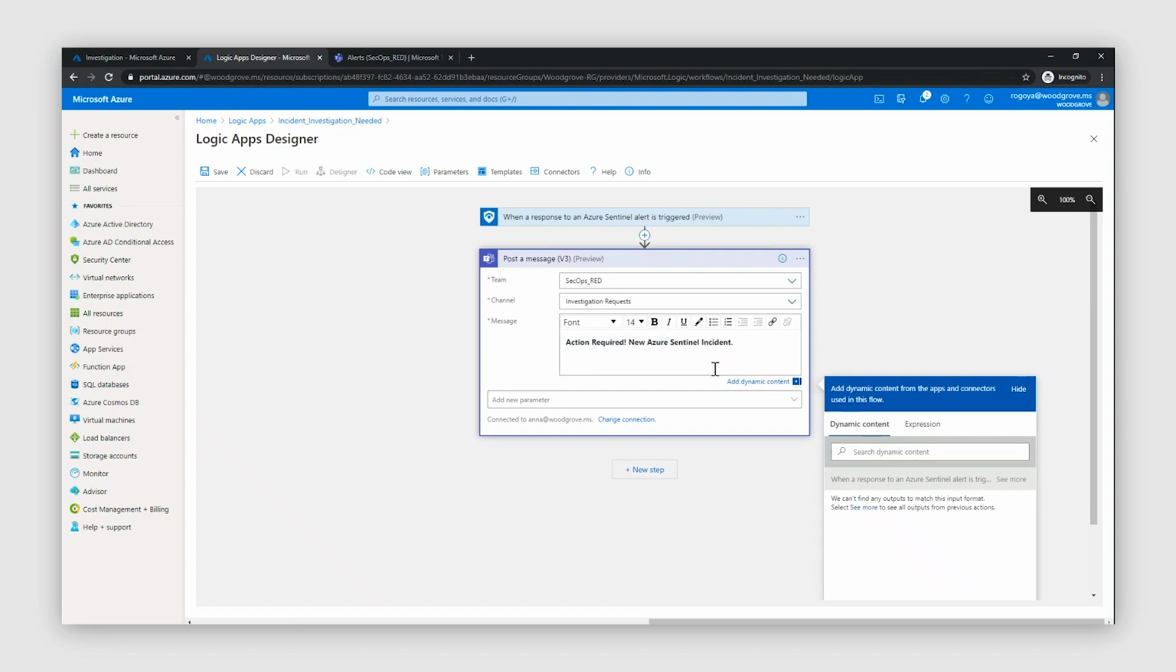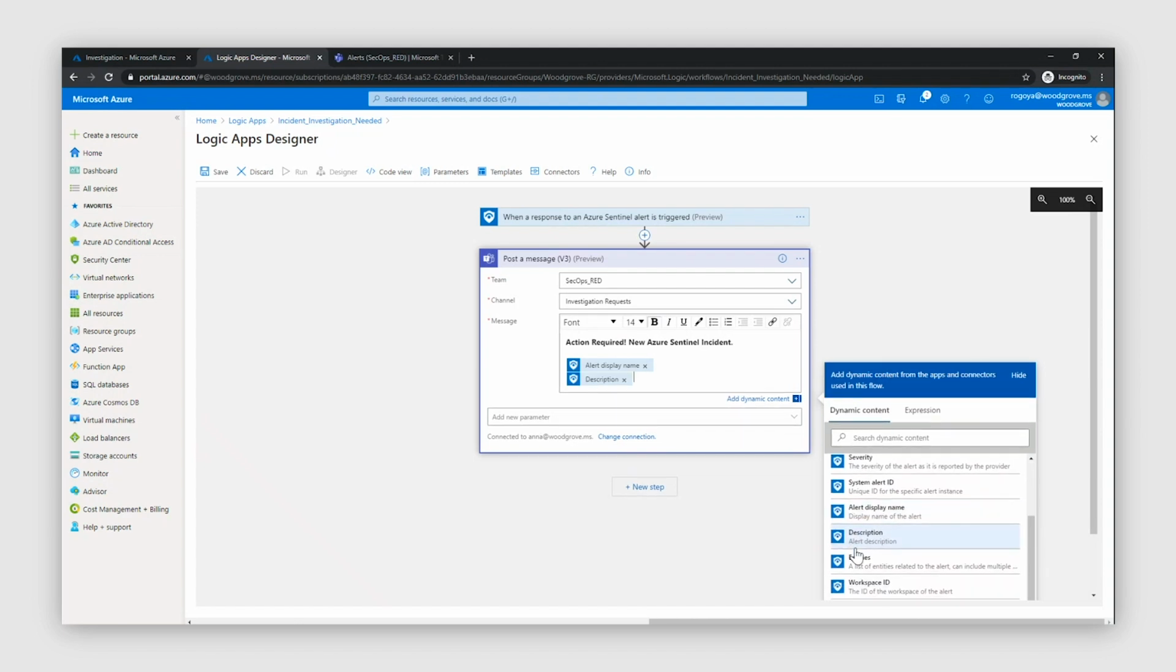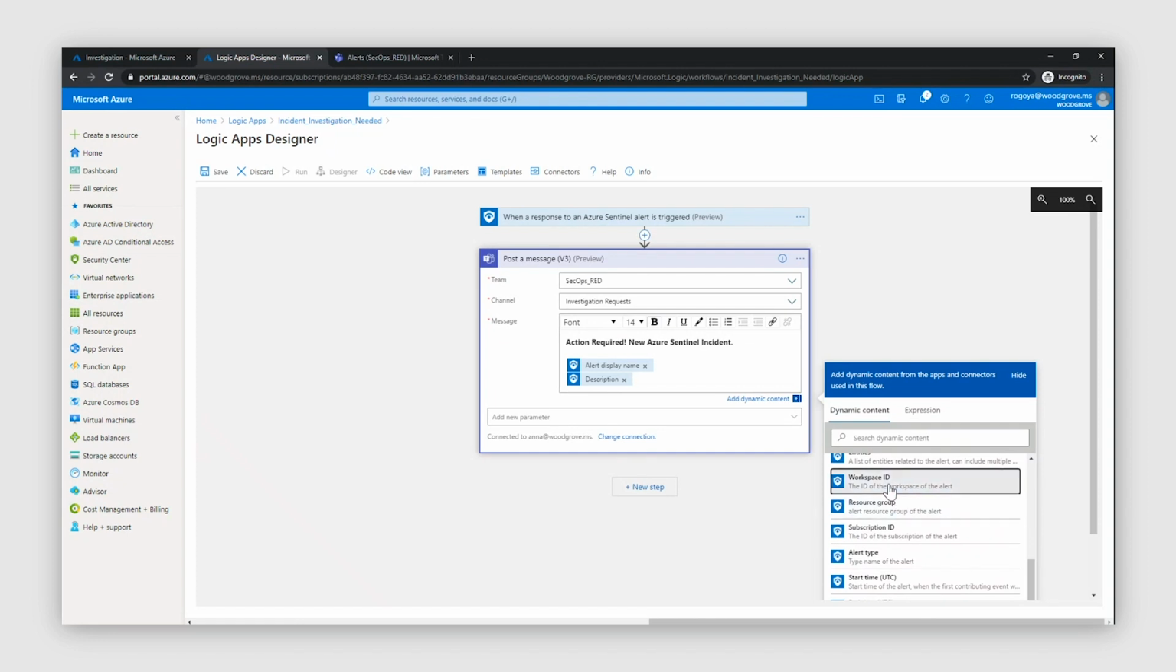Logic Apps will also let me pull information dynamically from Azure Sentinel. So in this case, I want the message to also include the alert display name so that my SecOps team actually knows which alert that they need to investigate. I'll even add in the description. And maybe I'll also add in the workspace ID just to provide a bit more information. Go ahead and fix the formatting here. And now that I have everything defined, I just need to click save. And our logic app has been created.